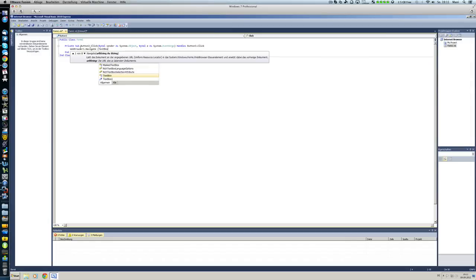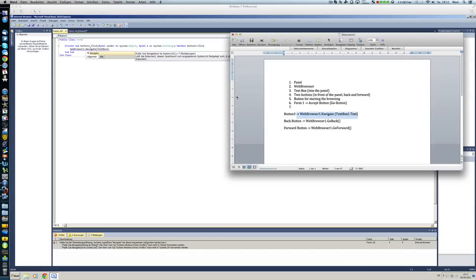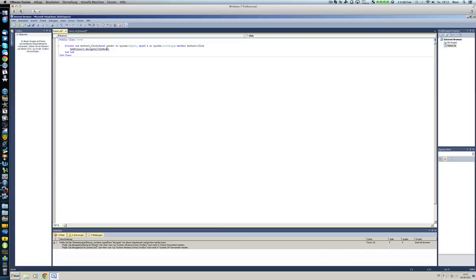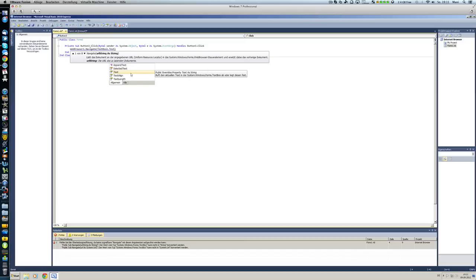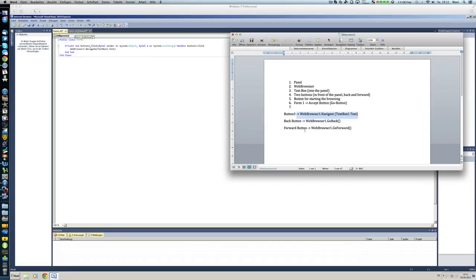TextBox1, and that should work. Or isn't there a space? I don't know. Why is this not working? Oh, dot Text. Sorry for that. Alright, dot Text. Here we go. Now it's pretty nice that it shows you if there's an error or not, because you're not gonna go crazy if it's not gonna work and you have to figure it out.